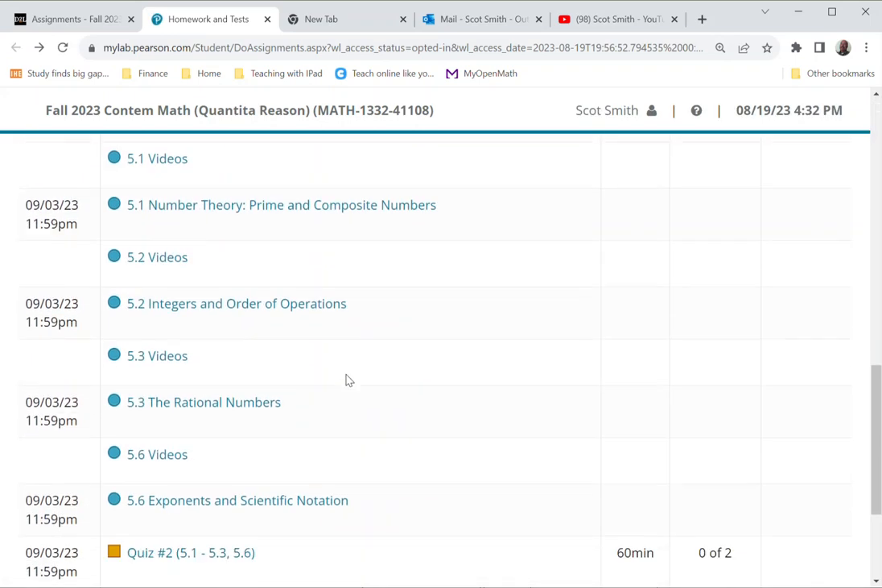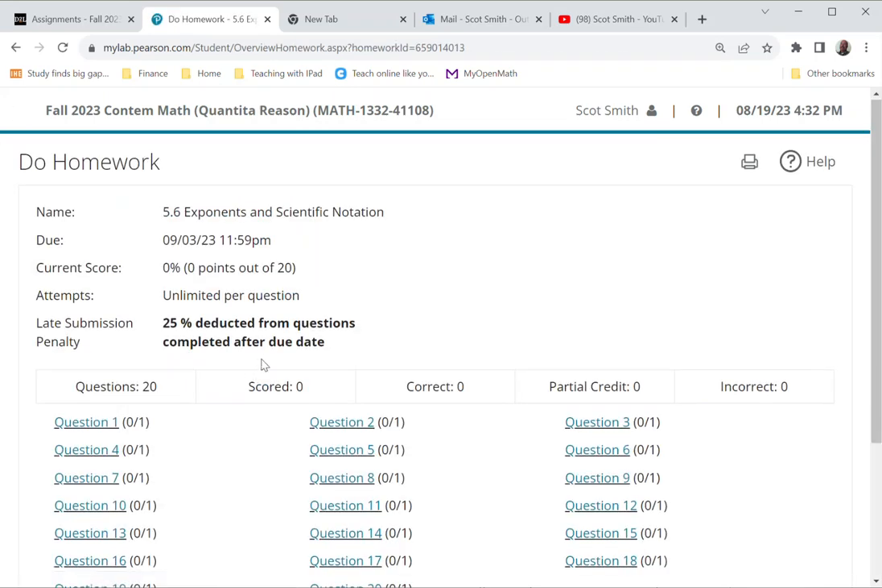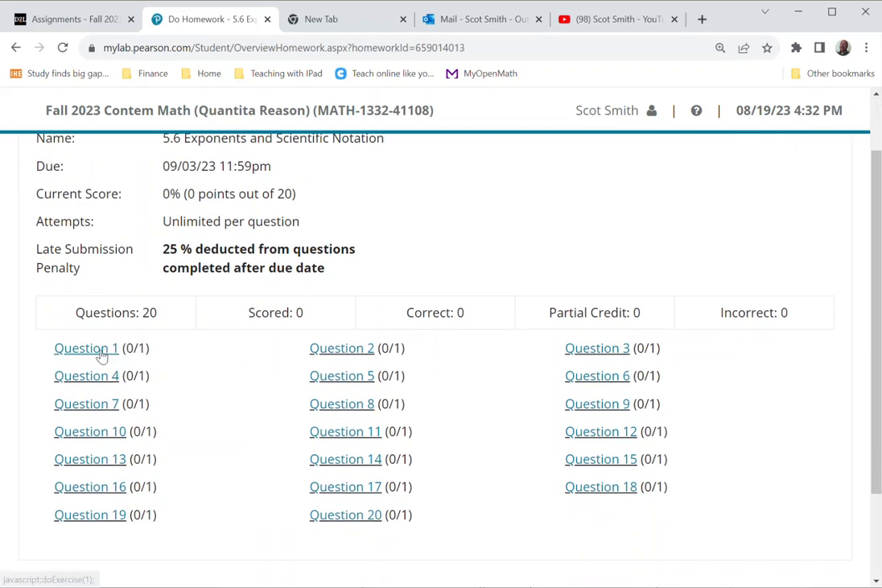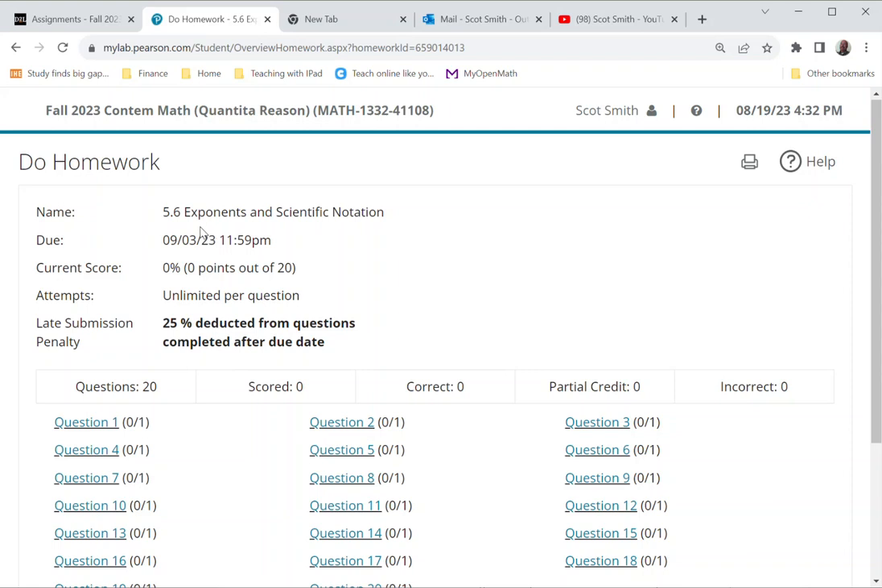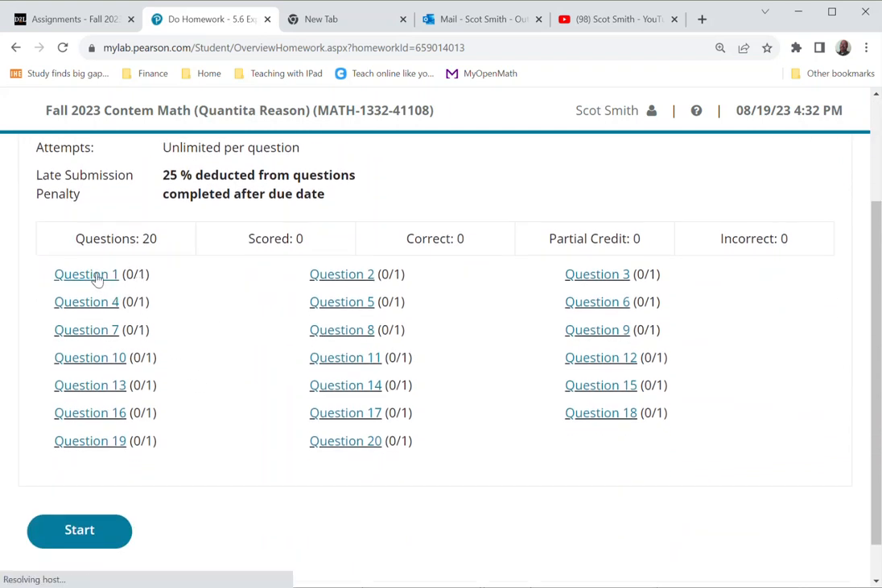Now let's go to the homework. So let's go ahead and click on the first one. Now you can see the assignment, the due date. It tells you, if you're late, what happens. So basically it's 25% off.